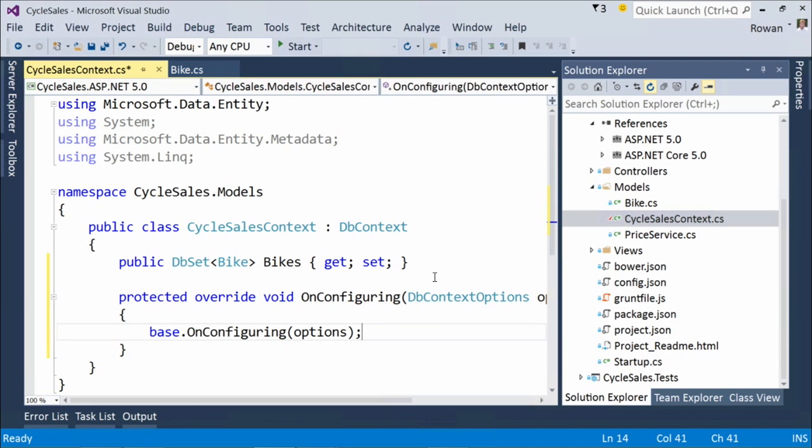This is somewhat akin to the onModelCreating method we have. When you want to configure the model, this helps you configure the context. Does onModelCreating still exist? Yes, it does. We'll actually see that a little bit later.